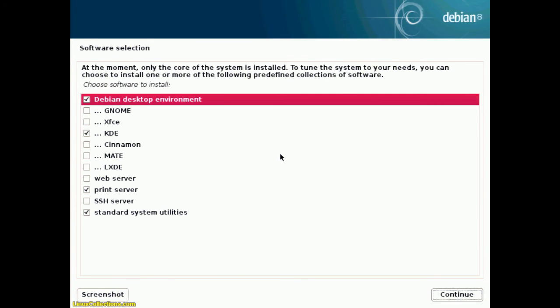At this point, you have the option of selecting your desktop environment, whether it be GNOME or XFCE, KDE, Cinnamon, Mate, or LXDE. I personally like the KDE environment, so I'm going to select that. You also have options to install the web server portions or an SSH server. What is default is the Debian desktop environment, the print server, and the standard system utilities. After you make your selections here, everything is ready for the installation and you can continue.